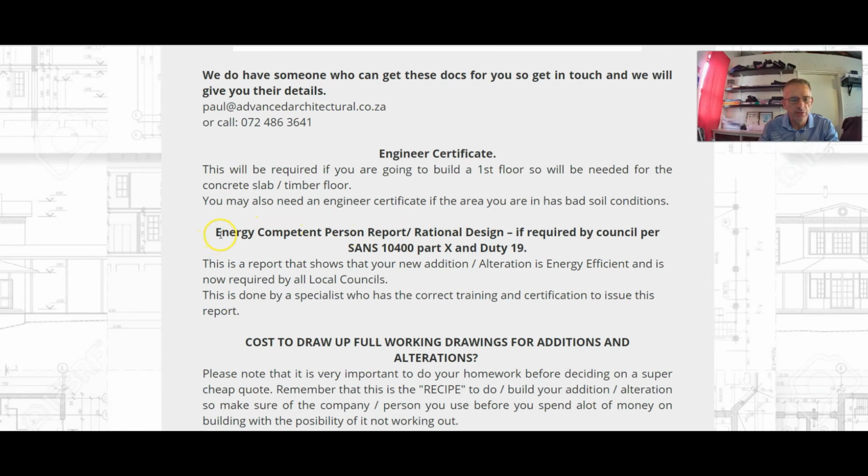The next thing that you'll need is your energy efficiency calculations. That's done by an energy competent person, and as part of the SANS 10400 Part X and Part XA, they will supply you with the energy efficiency calculations. This is required by all councils, just to show that your new addition is energy efficient. This normally means that you cannot put steel windows in, you have to have insulation in the roof, etc., etc.